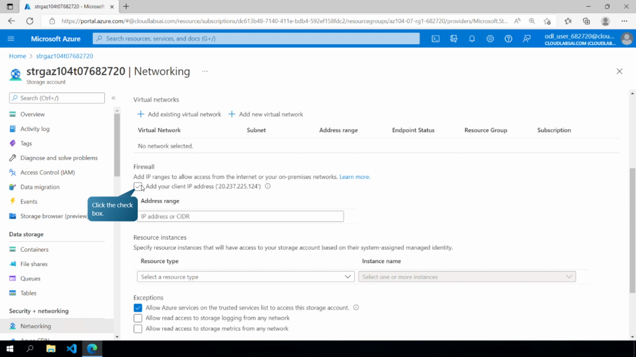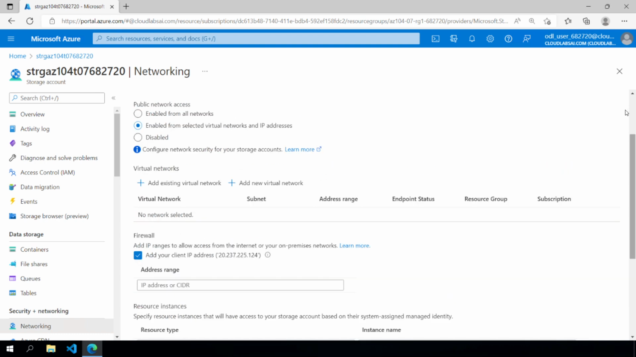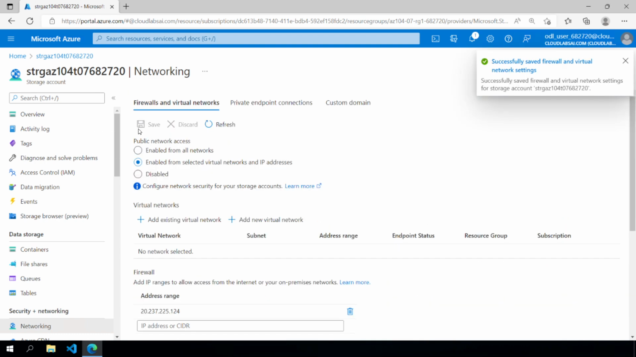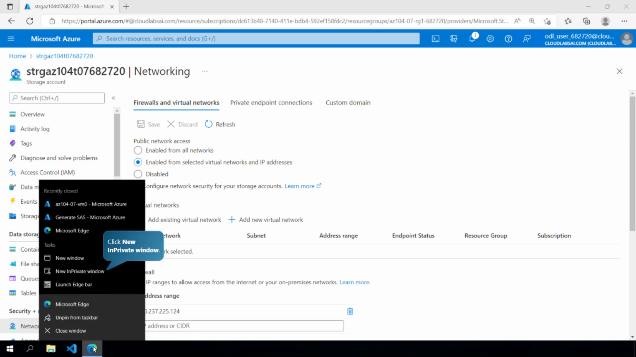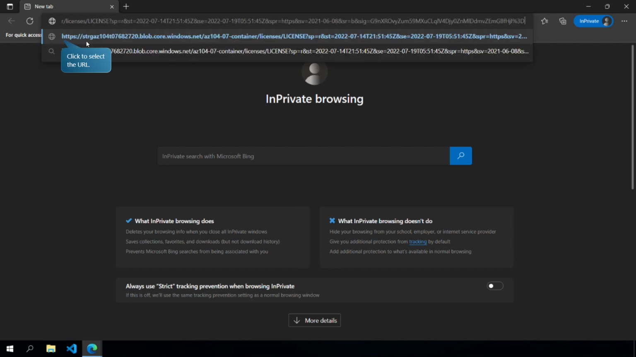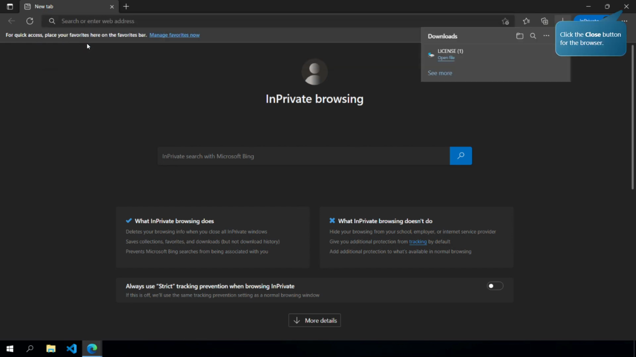Click the Add Your Client IP Address checkbox and save the change. Next, open a new in-private window and navigate to the Blob SAS URL you generated previously. Since you are connecting from your client IP address, the license file downloaded successfully. Close the browser window to return to the Azure portal.